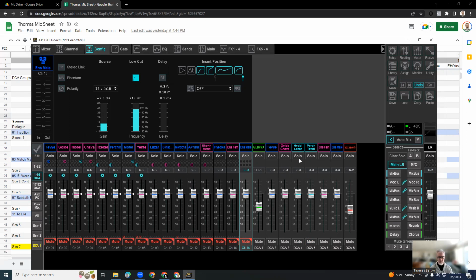Now, Hodel should be in 4, and she is in 4. Lazar should also be in 4, so let's get him out of 6 and put him in 4. And now Perchik is supposed to be in 5, and he is in 5. And Seidel is supposed to be in 5, and she's also in 5. So they're already good.